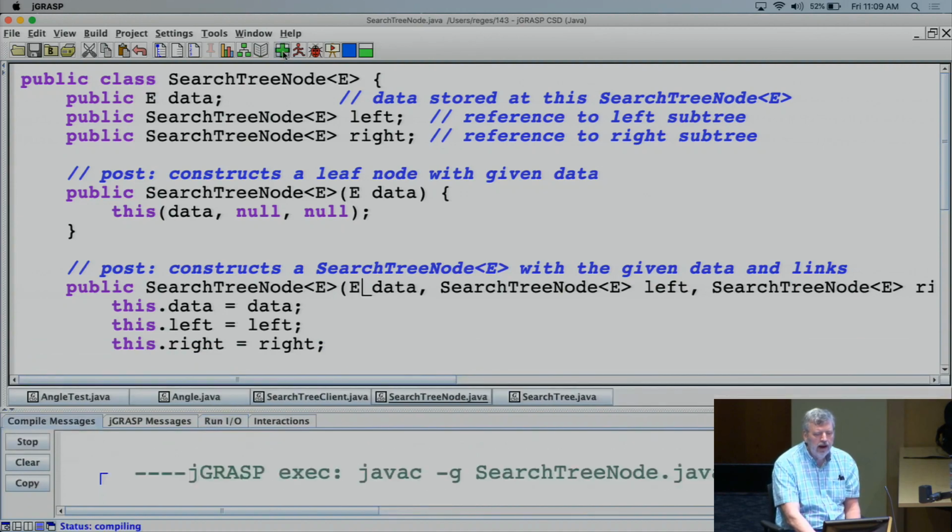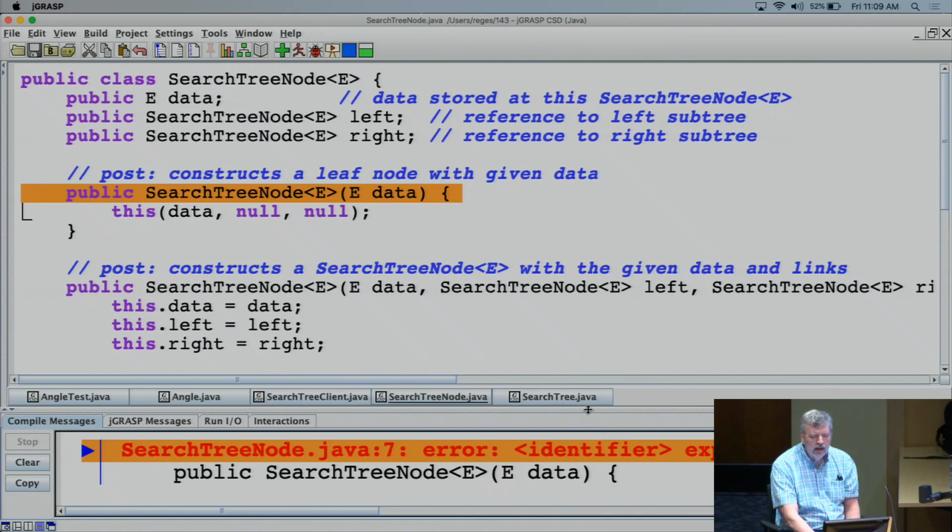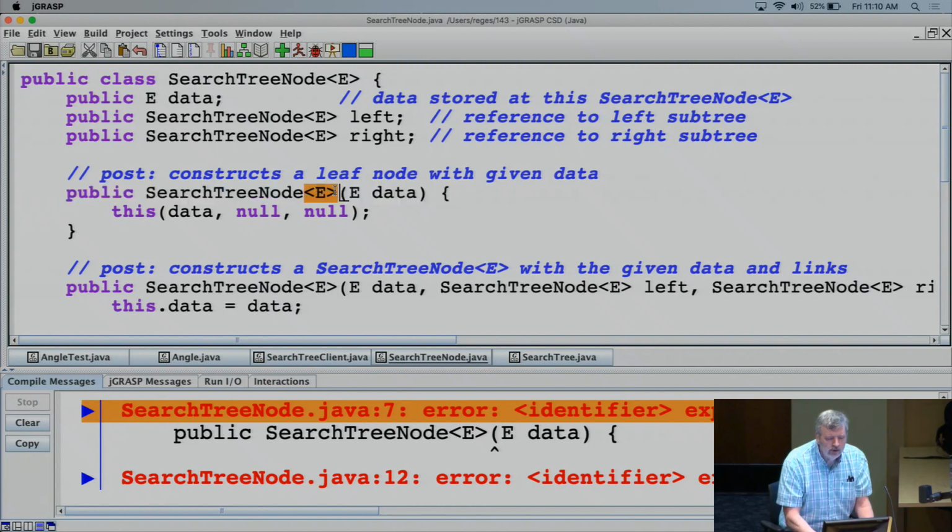If I compile this version of it, I get an interesting error message. It's unhappy about this constructor, and it's pointing right after this of E in the constructor. Well, this is a minor detail about working with generics. Java could have decided this either way, but you often say search tree node of E in many different places, but not in the header of a constructor.